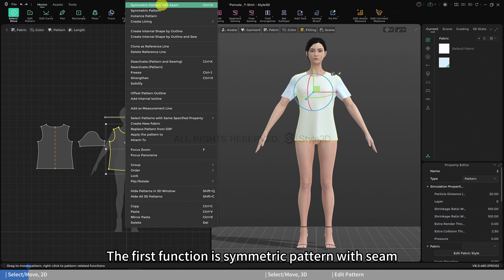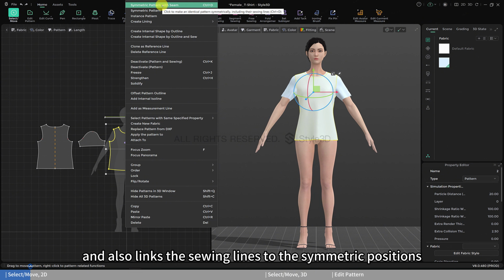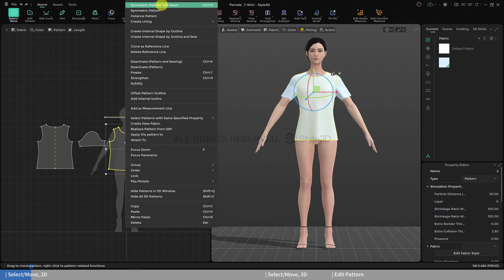The first function is Symmetric Pattern with Seam. You can see its explanation here. It generates a symmetric pattern and also links the sewing lines to the symmetric positions when sewing. The shortcut key is Ctrl+D.